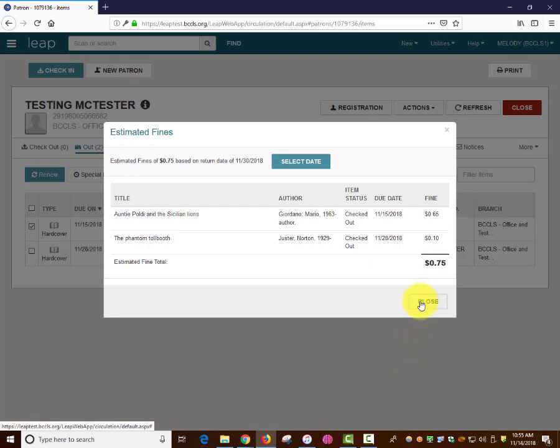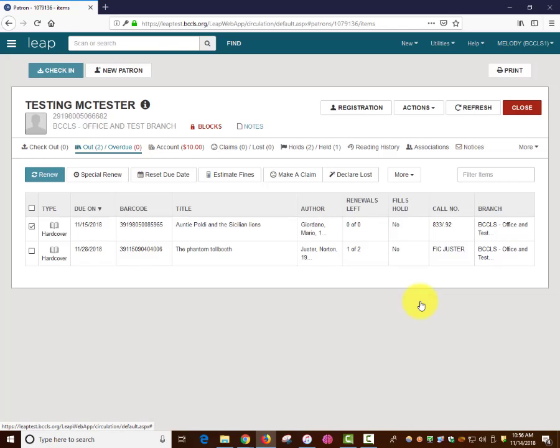This is just an estimation. This does not factor in other fines a patron might already owe. This is just for items that are currently checked out to the patron. And now you have viewed all of your patrons' fines.